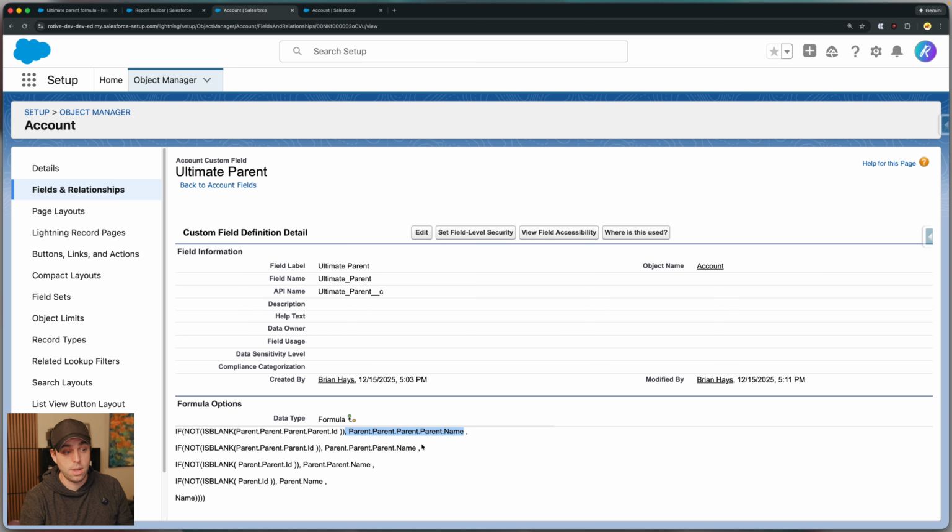And if that's blank, then it goes down to the next level. If that's blank, it goes down to the next level, etc. And if the parent is blank, then it just puts its own name in there, signifying that this record is the top of the hierarchy. And that gives us a text value that we can then group on.